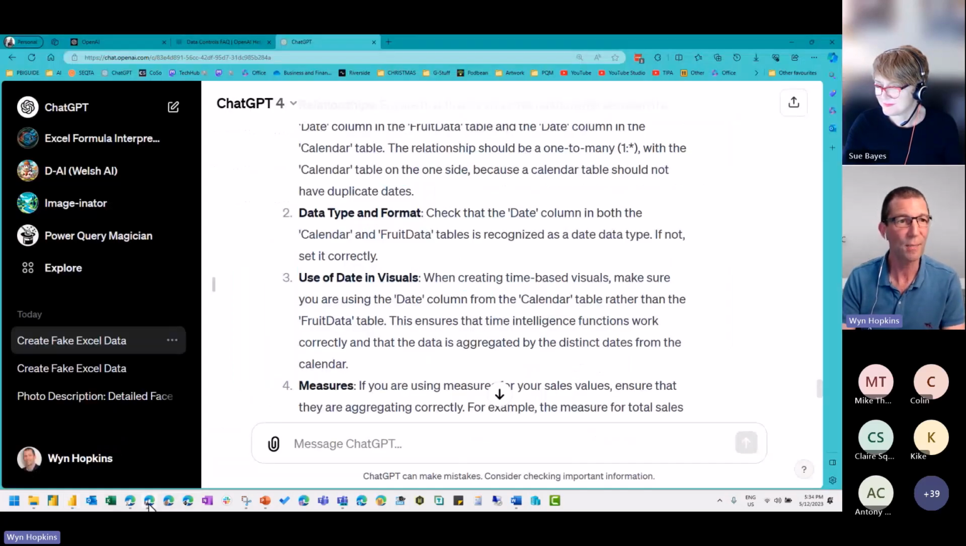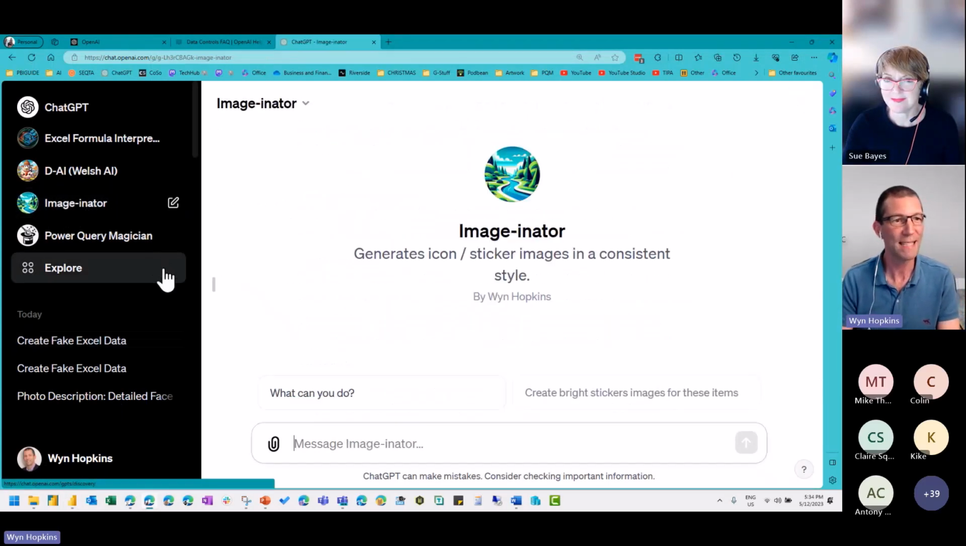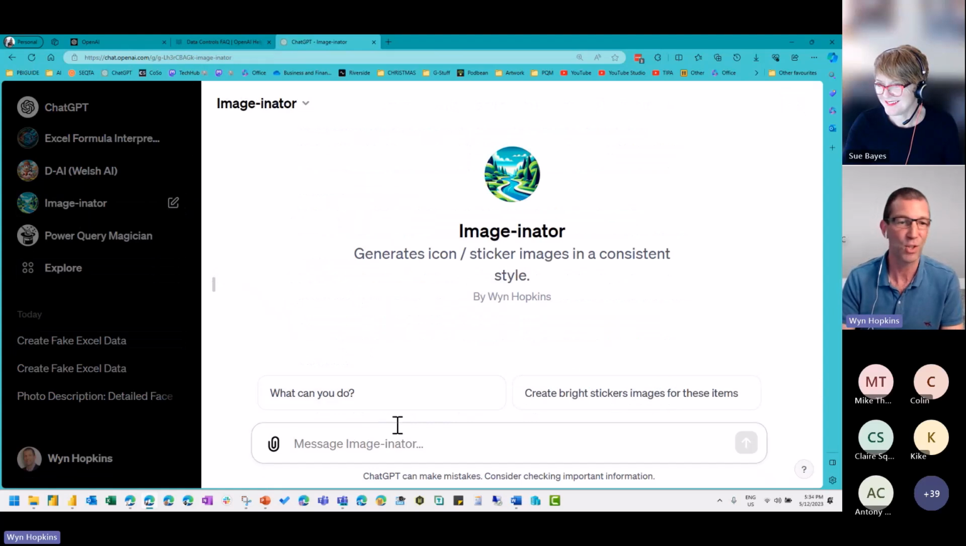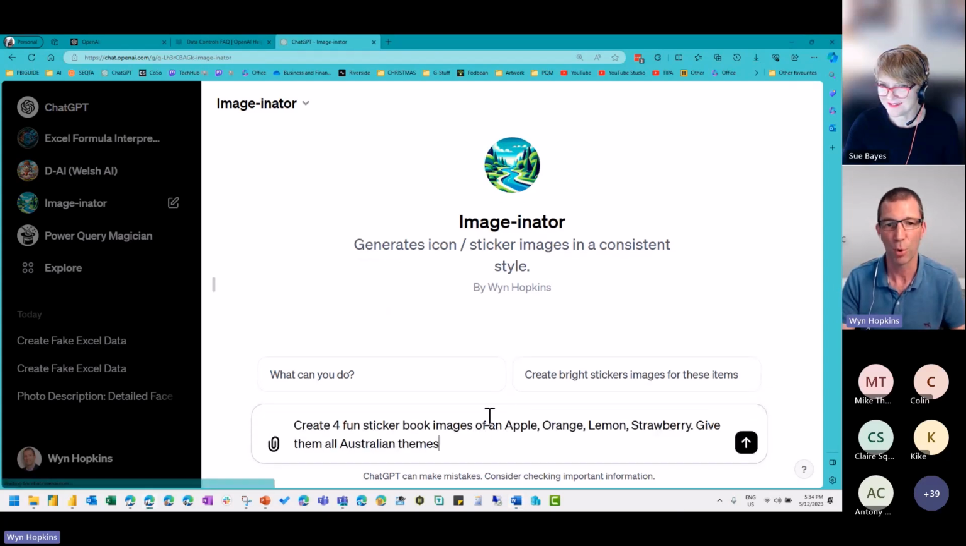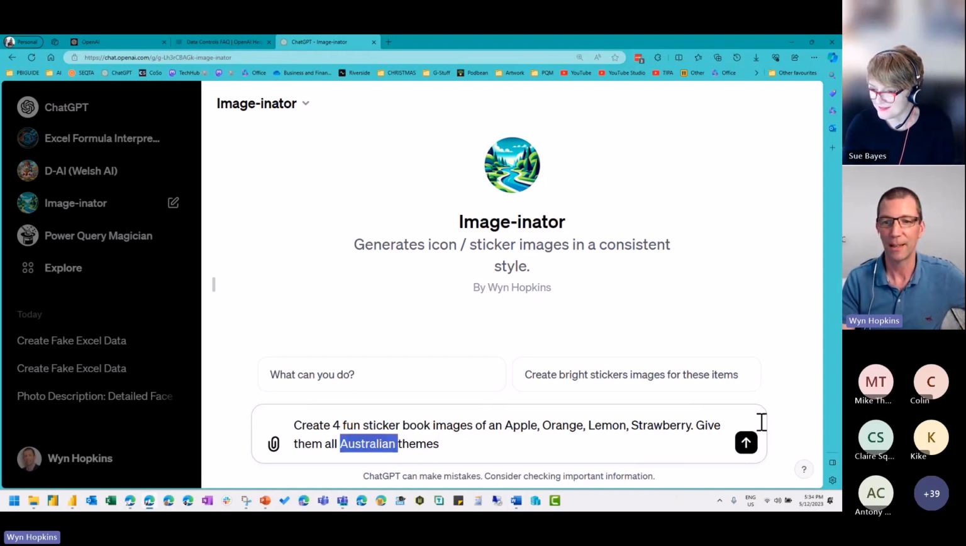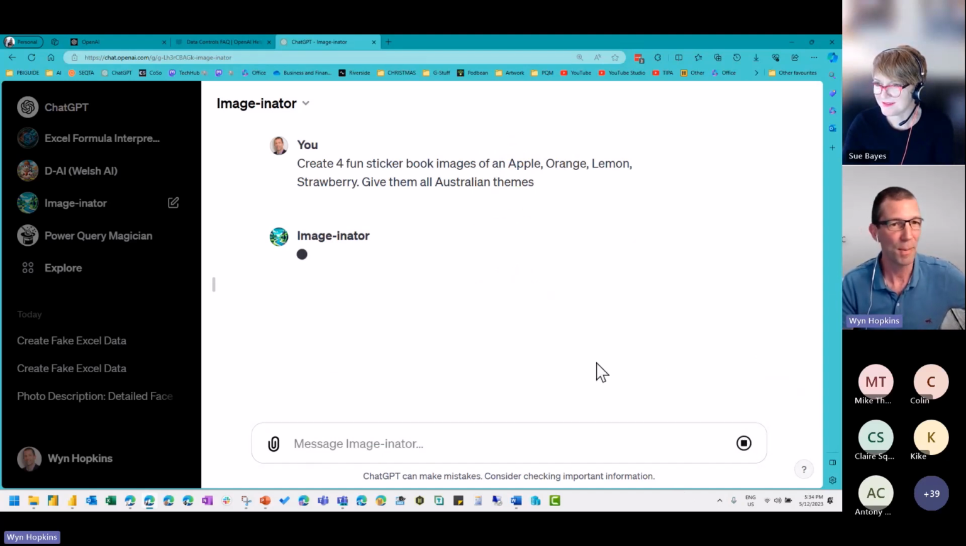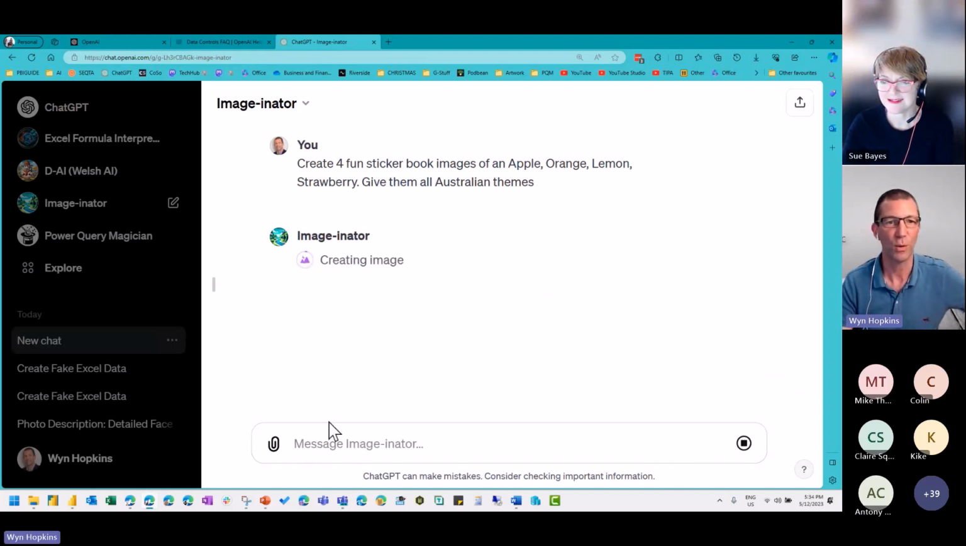Under my GPTs, I've got an Imaginator, which is basically used to create images in a certain style. So here we are. I'm just going to create four fun stickers for my Power BI report. Sticker book images for apple, orange, lemon, strawberry, and I want them to have Australian themes, because I want my Power BI report to be a bit more Aussie feeling. So that'll run away, and I'll come back to the screen in a minute. I'll wait for this first one to generate.